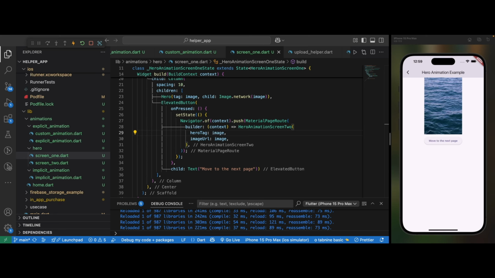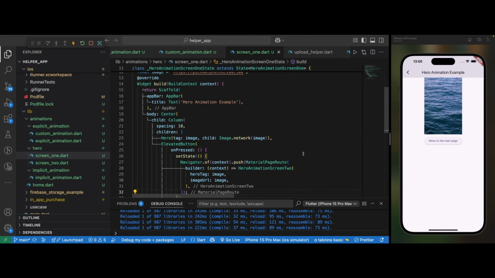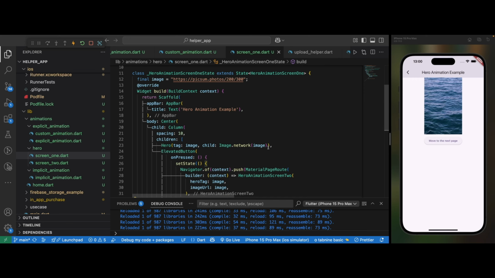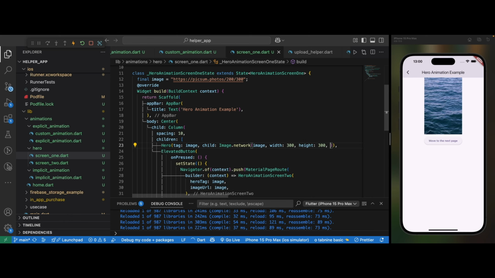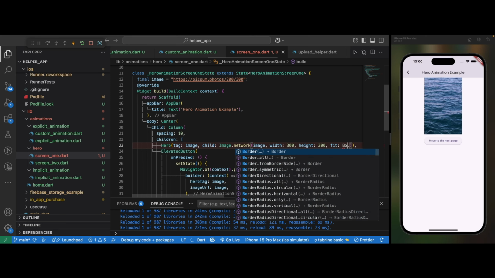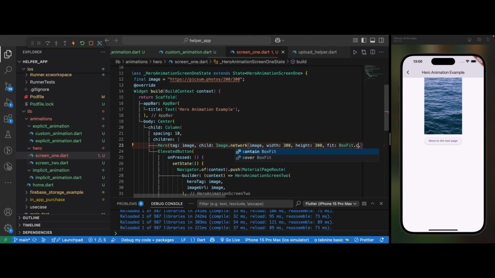Okay. So now I'm going to add the transition. The first widget that I want, let me just add a height and width to this. Let's say the image, I'm going to add a width of 300, and also add a height of 300 and fit, let's say BoxFit.cover.